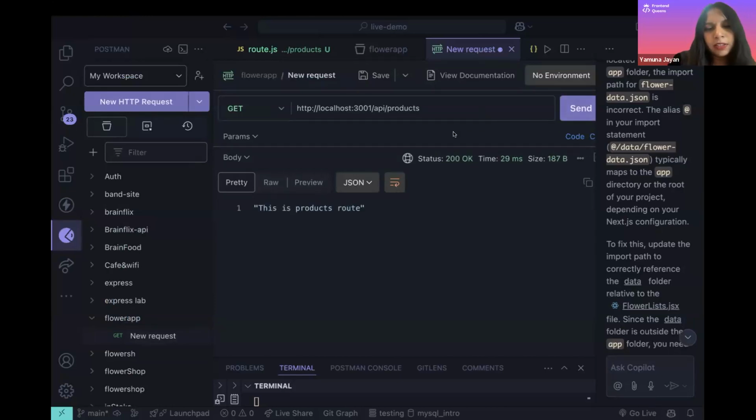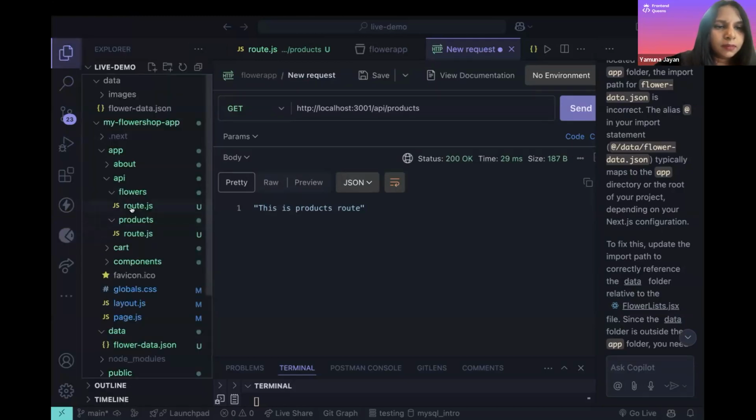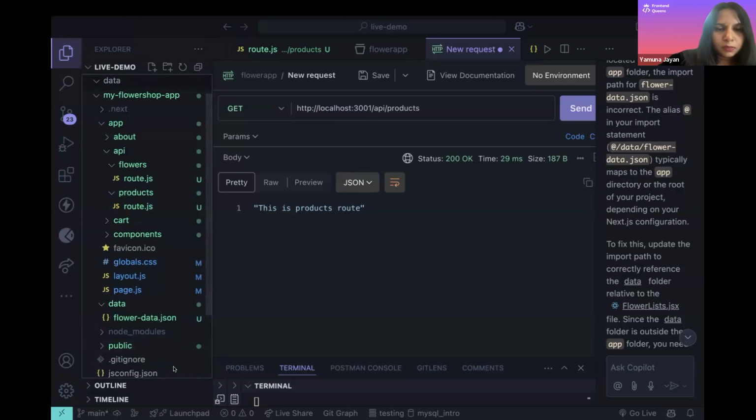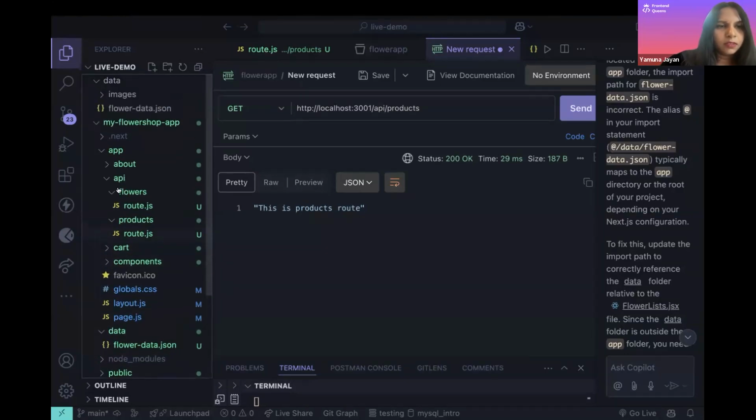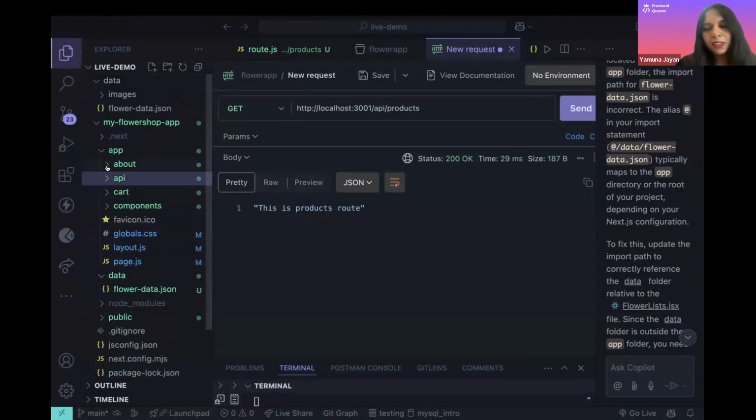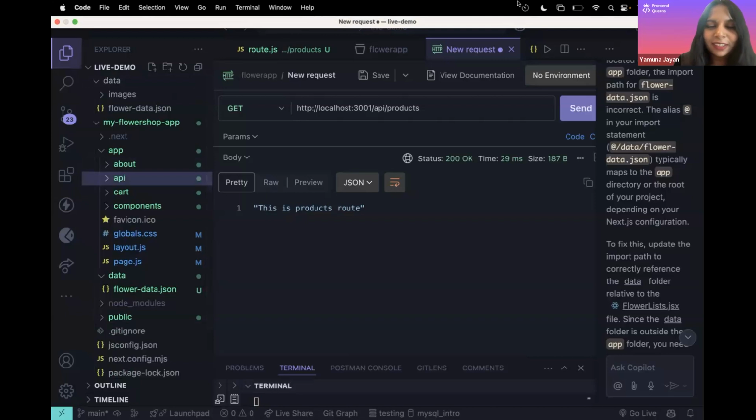Yeah, so this is how you can actually create backend endpoints. I missed some of the topics, but I don't think I have time to cover them right now.